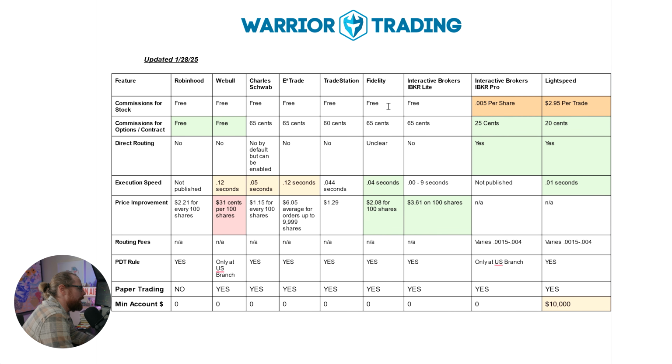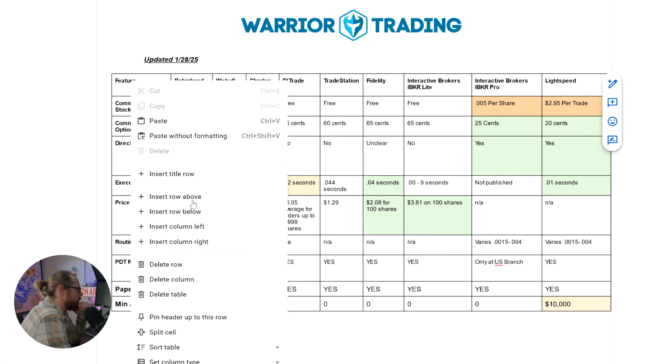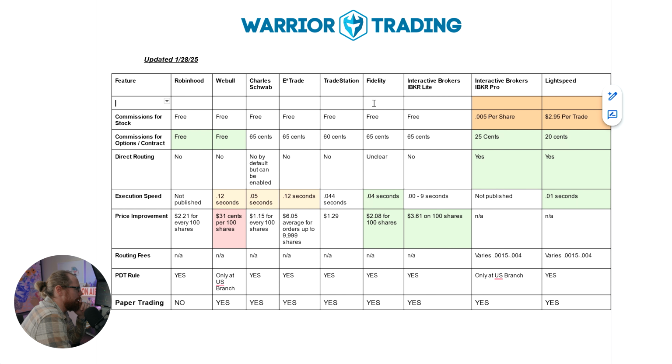So I would currently say Interactive Brokers on this, Fidelity on this scale right now. Robinhood is the worst right now. And I'll just add a row, insert above. I guess I would say on a scale of 1 to 10, how much do I like this broker? Would I consider using it with real money?